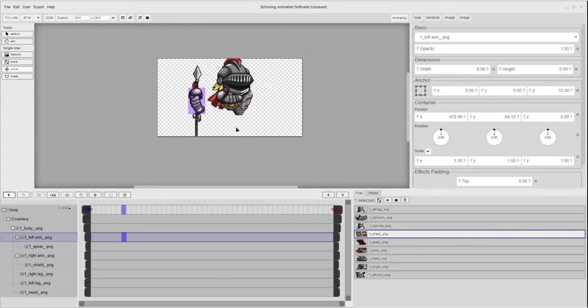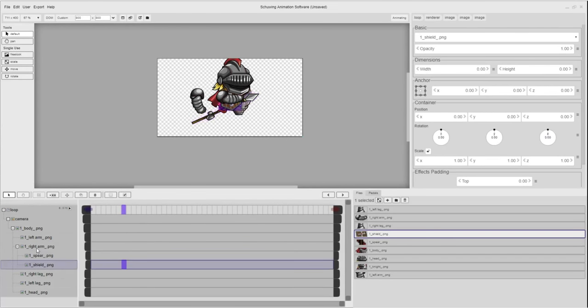So this is a spear, a hand. I'm hitting the G and R keys to grab and move these things. Actually, this spear looks like it's supposed to be in his right hand. And the shield looks like it's supposed to be in his left. So I'm just dragging these layers around. Then I'm hovering in the stage, hitting G, clicking and dragging. The shield actually looks like it should be forward.